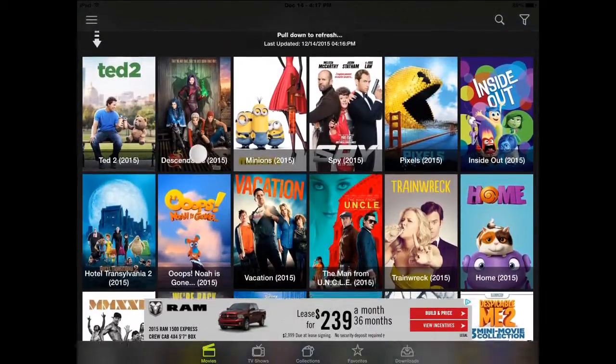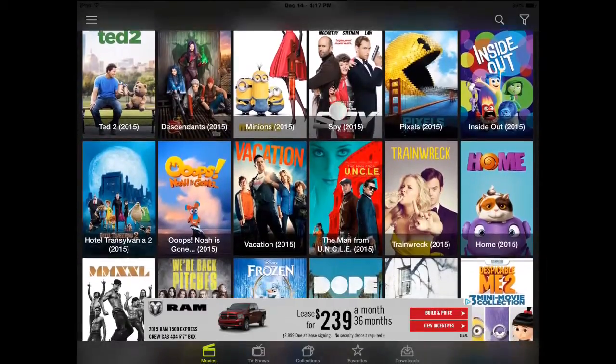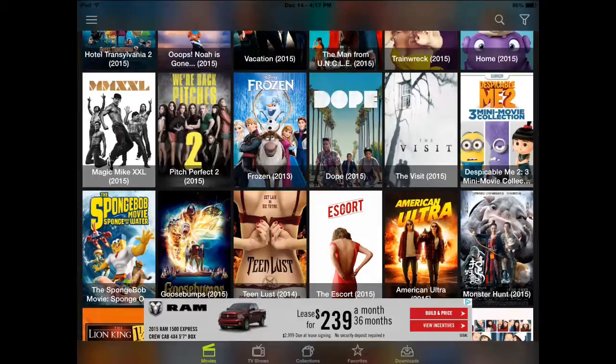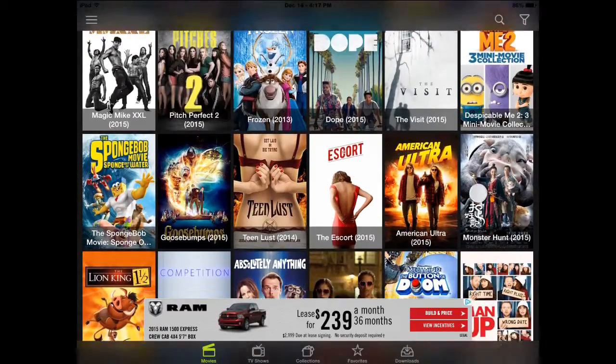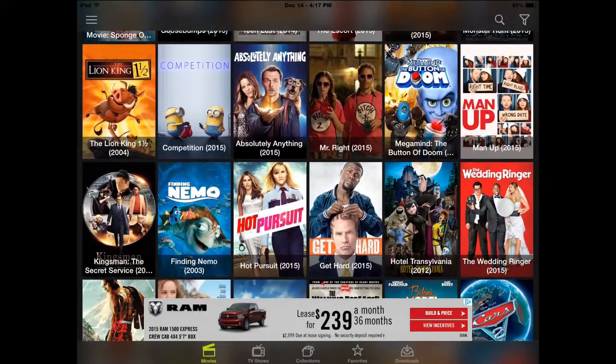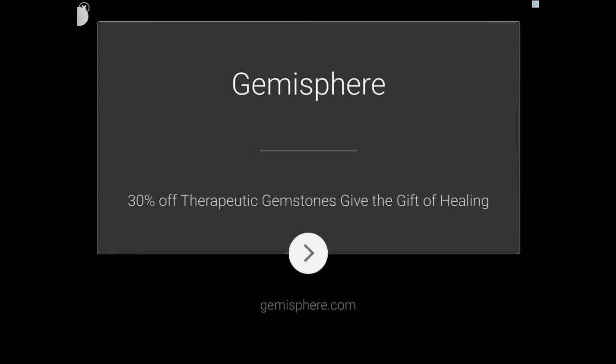Let's see. Descendants, if you're a good Disney fan, you watch that one. Minions was okay. Spy, good movie. Pixels, these three movies are pretty good. Let's see here. SpongeBob, that was pretty good. There's many good movies. All the top movies. The Get Hard, awesome movie. This one, and this one. The two with Kevin Hart, and then this one over here, really two good movies.